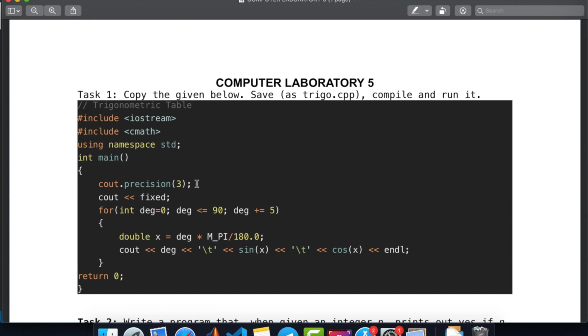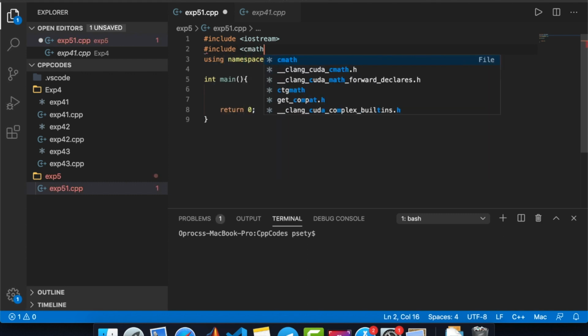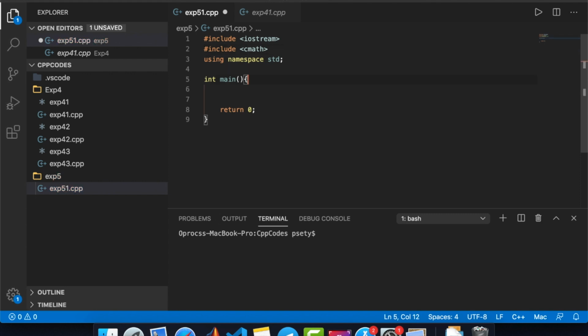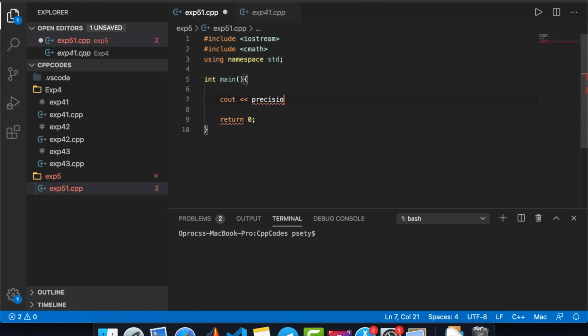And I want you to investigate what the precision and the fixed mean. What does it mean? So I will write my code right now, and I will include the cmath library, and cout precision, and cout fixed.